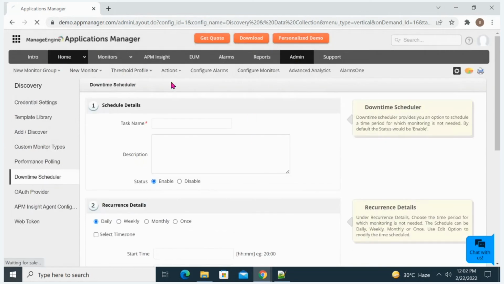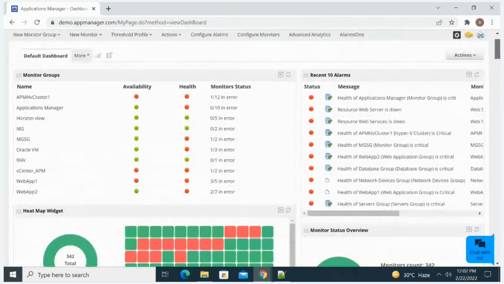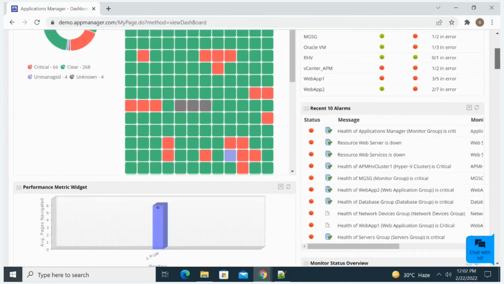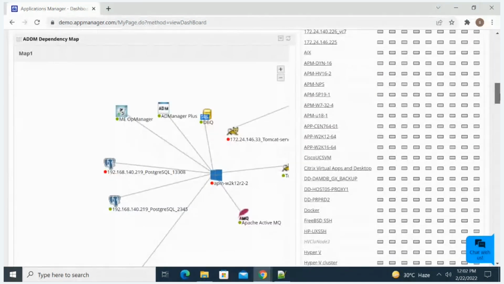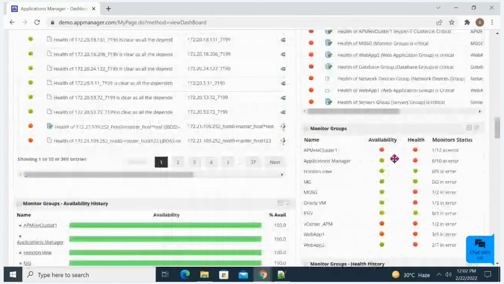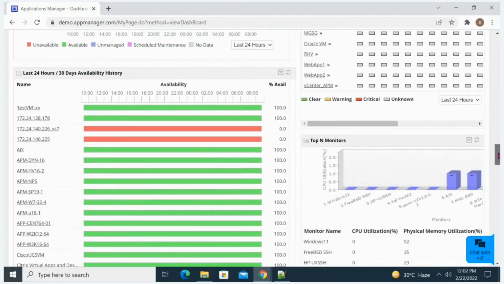Also in Applications Manager, we have dashboards. Dashboards are extremely customizable in Applications Manager. You can select whatever widget you want to show in a dashboard, create your own graph like a pie chart, line graph, or bar chart, or create a business view and create dashboards like this. So this is one of the dashboards that we have created in our demo site. You can customize it however you want.